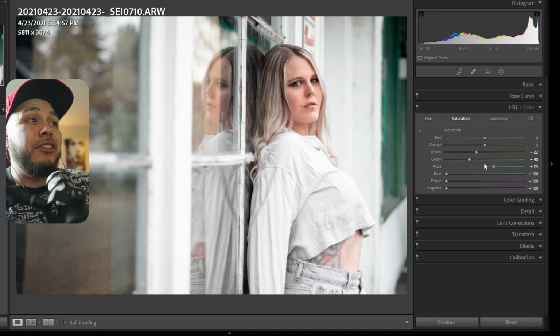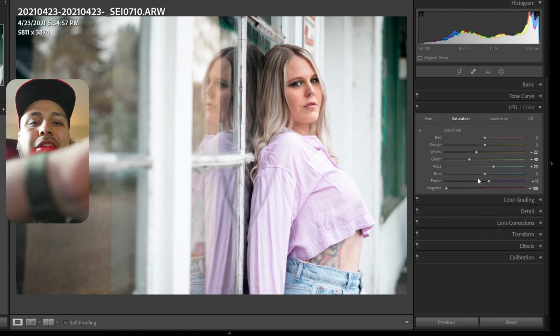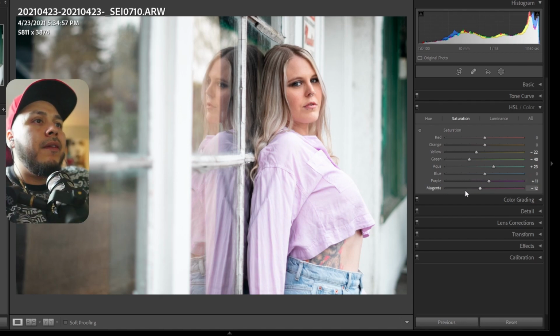And we're going to bring that saturation. Again, we're in the saturation panel, by the way, guys. We're going to bring the blue back for her blue jeans. Yeah, let's bring that up on full crank. And let's see what this purple does. So the purple is a shirt. Let's bring that up like plus 11. And the magenta, we'll bring that up here. So this is actually what we're looking at now.